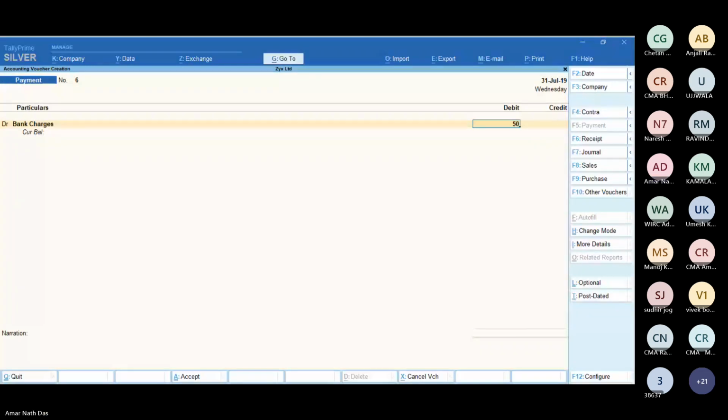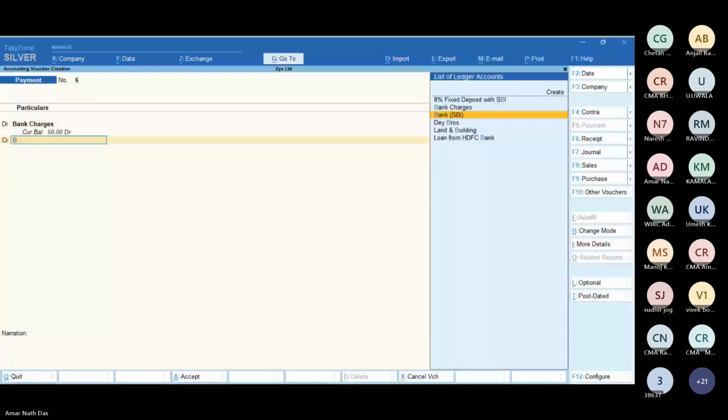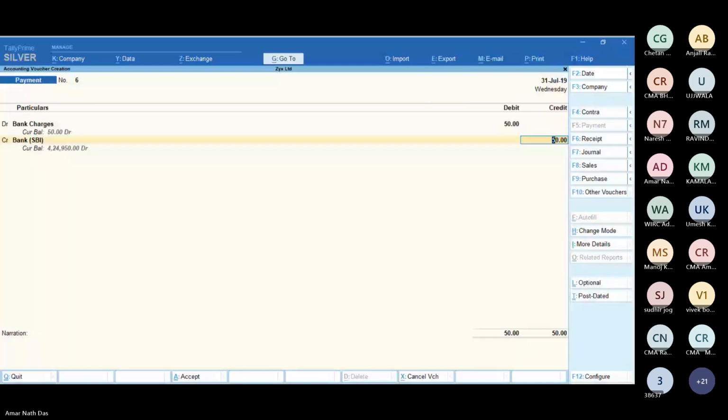Okay, and then accept SBI, that is the bank SBI. So bank charges account debit to bank account, I just accept the screen. That is the first entry at the last page in my PPT.